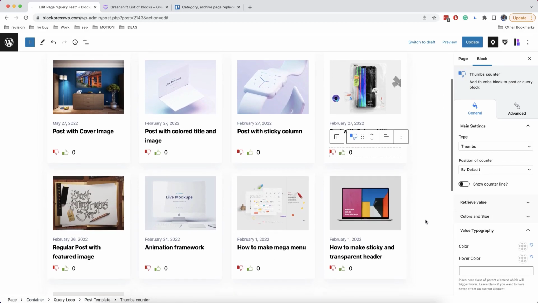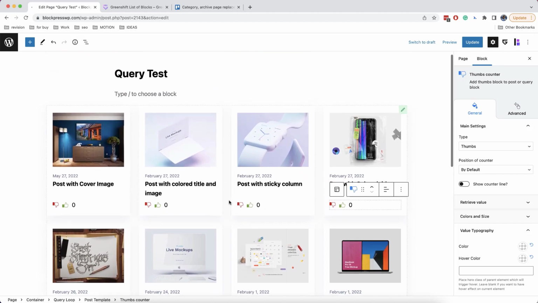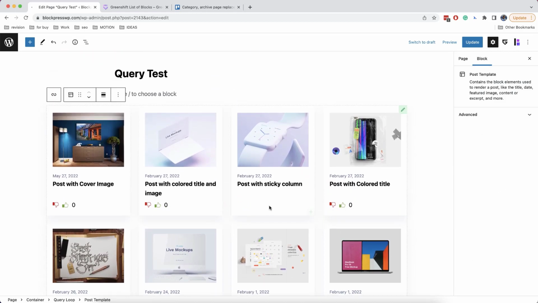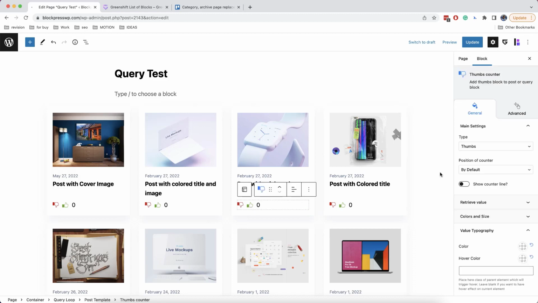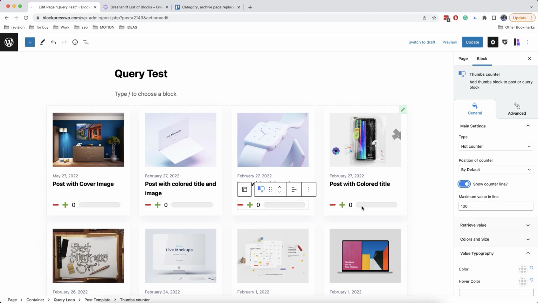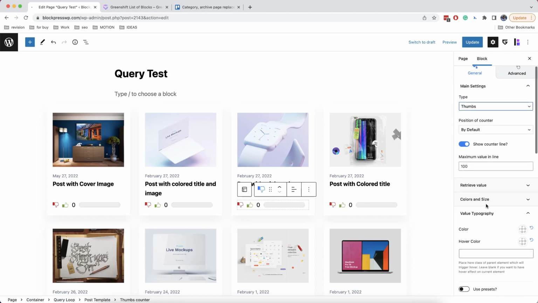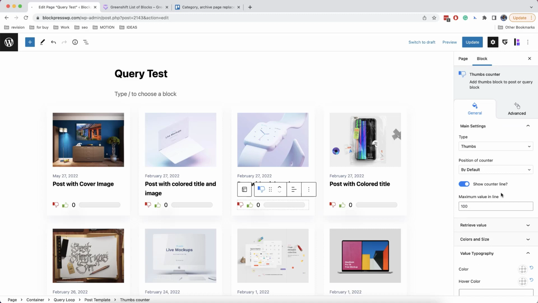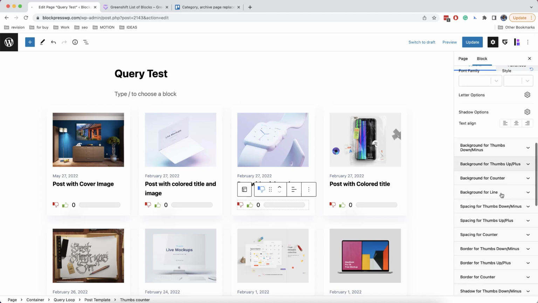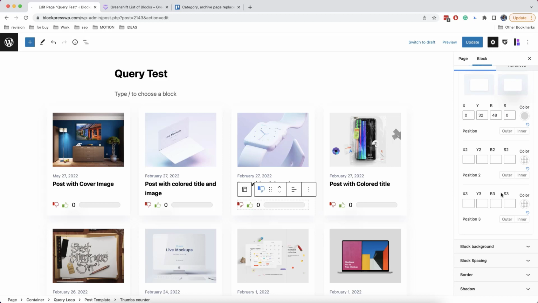This block allows you to add a voting ballot under each post. It has several design options, so you can choose either thumbs up or down, or minus and plus. Also, you can add a counter line that will be filled in as you vote for each post. So you can use this block not only to create an archive, but also inside individual posts or when building internal pages.